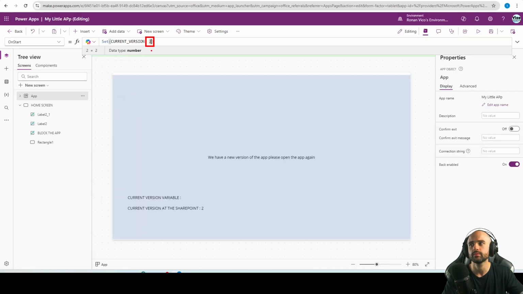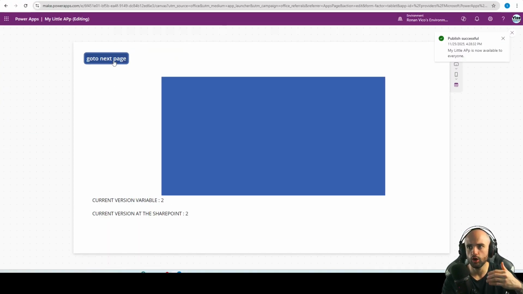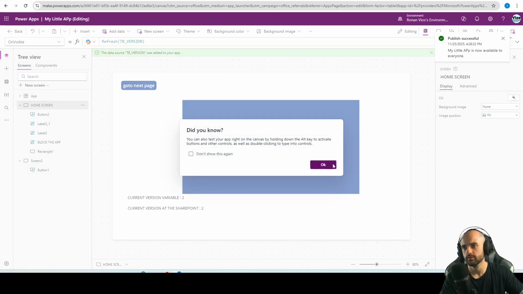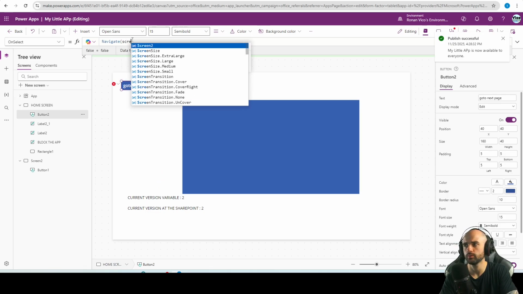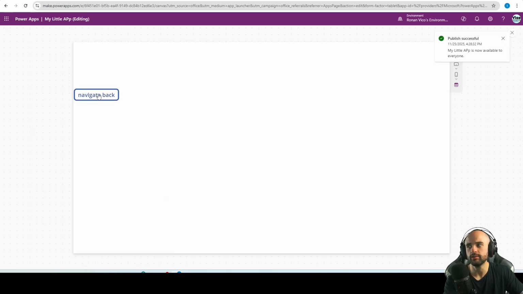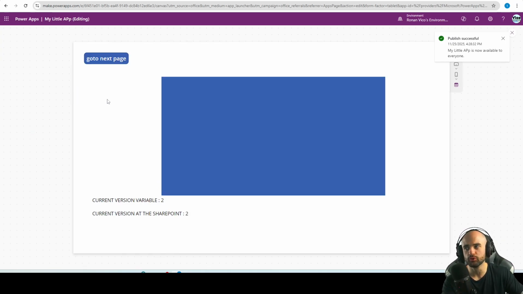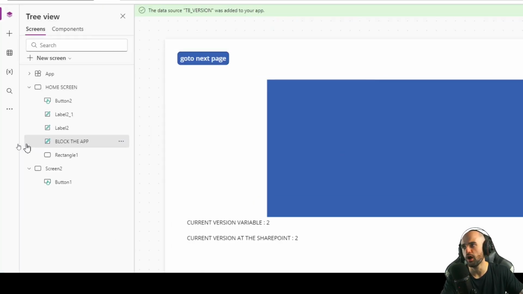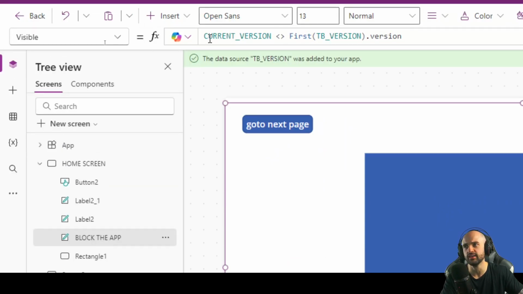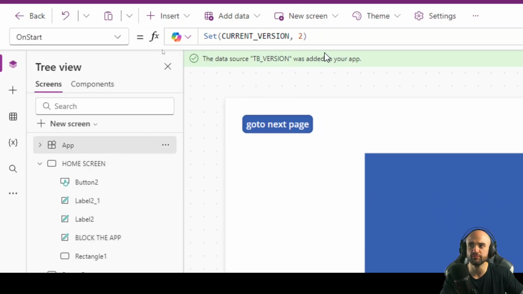so that way I will force the user to have exactly the version that is hard-coded right here. Right now I have this button that goes to the next page, that navigates to screen number 2. When I go back with the navigate back to the menu screen, the home screen, the variable will be refreshed, and we can check if it is to block the app or not. In this case, it is not blocking because the current version inserted manually is equal to the version on the SharePoint.